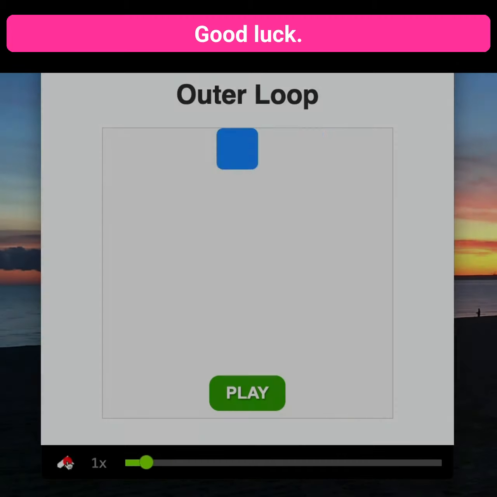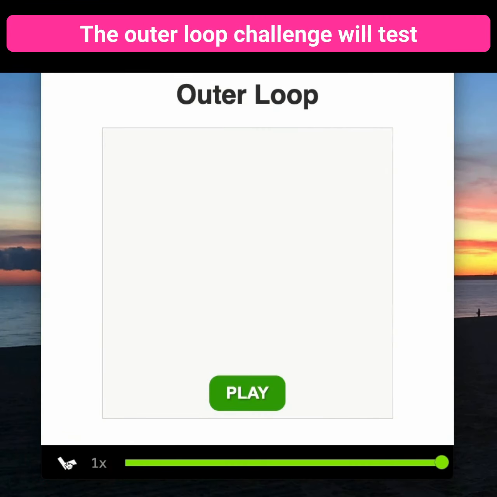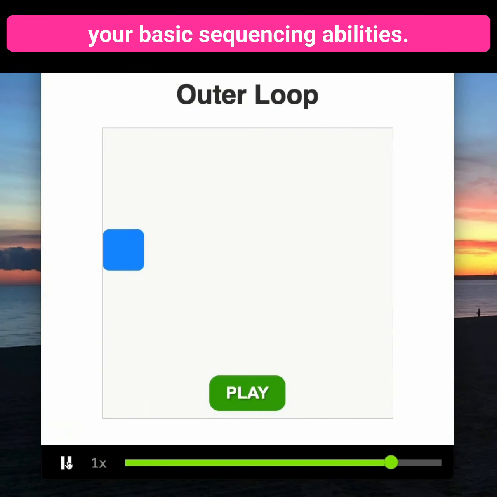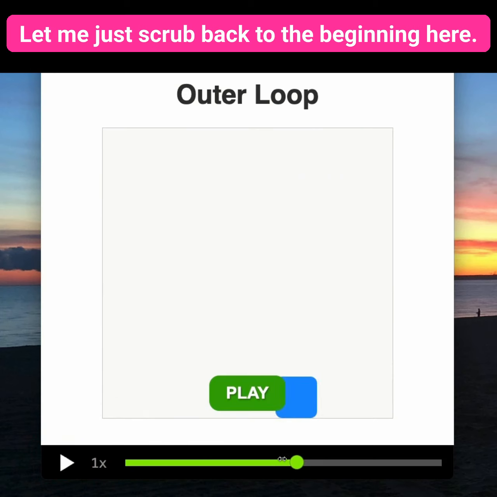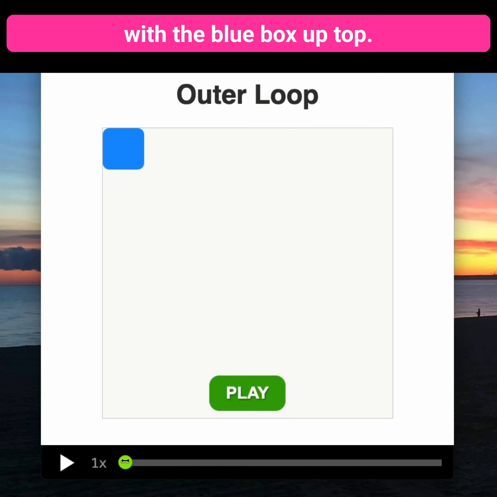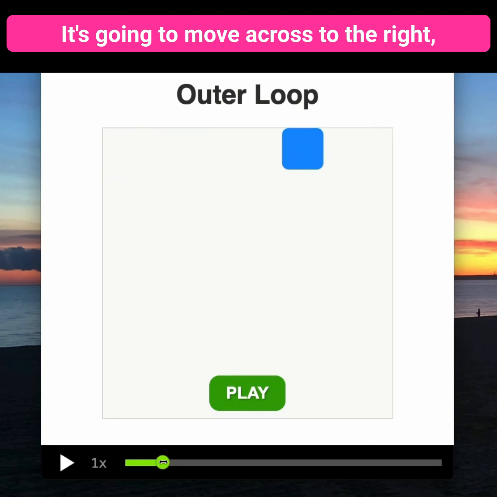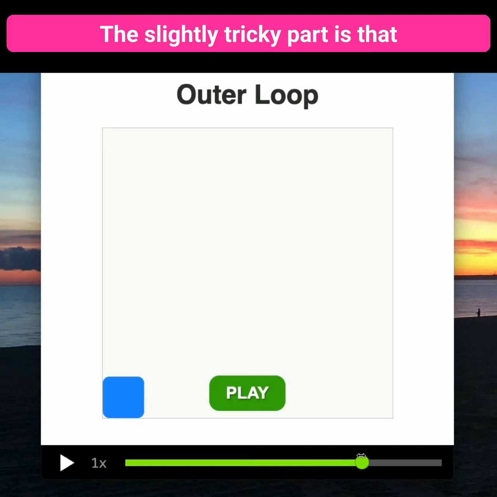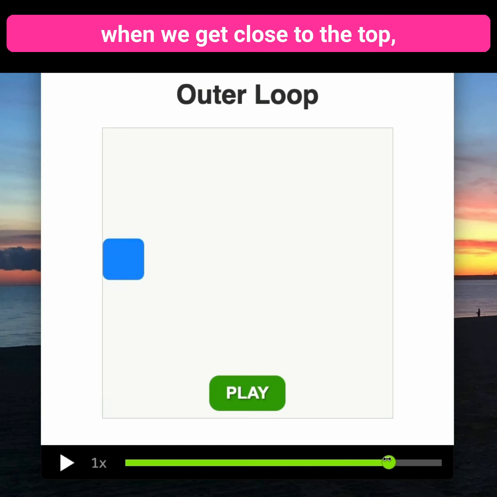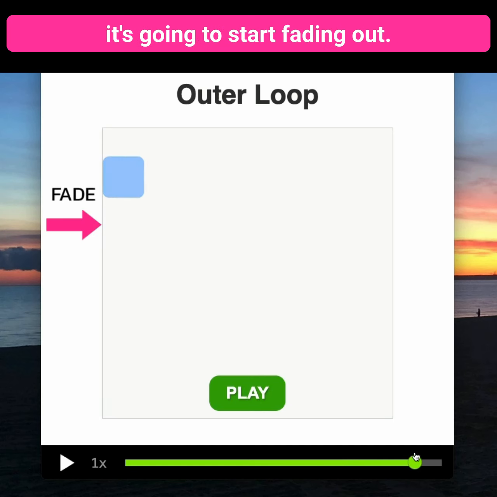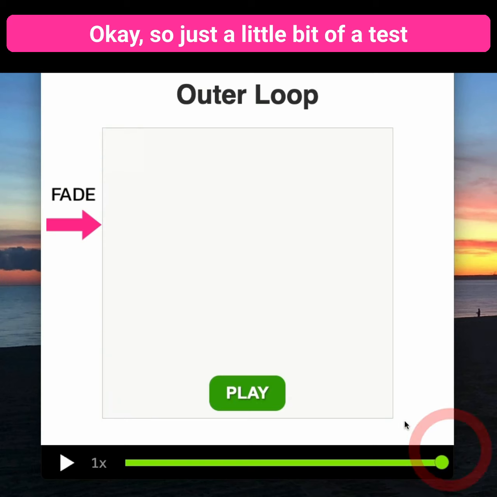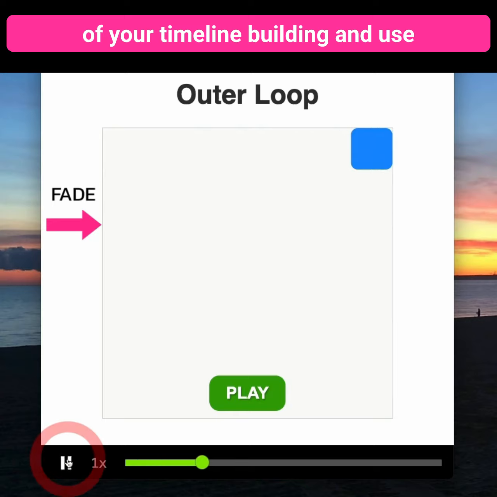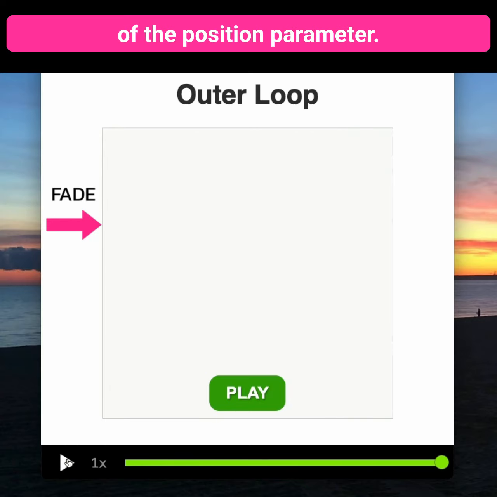Good luck! The outer loop challenge will test your basic sequencing abilities. Let me just scrub back to the beginning here, and we're going to start with the blue box up top. It's going to move across to the right, then drop, move to the left, and here the slightly tricky part is that when we get close to the top, it's going to start fading out, okay? So just a little bit of a test of your timeline building and use of the position parameter.